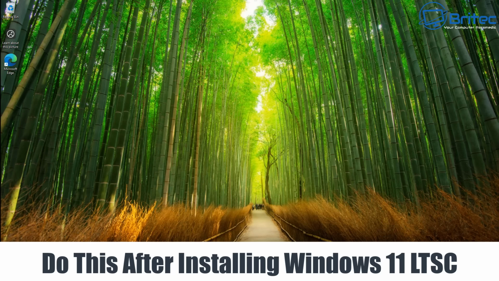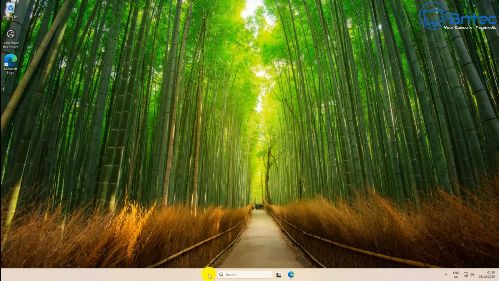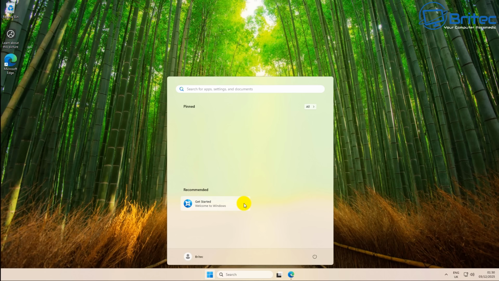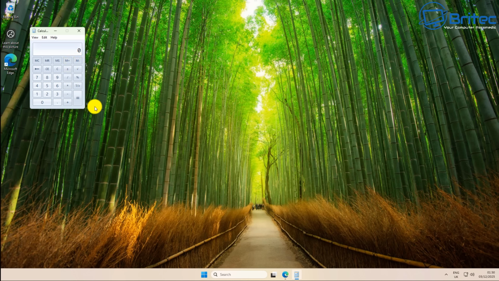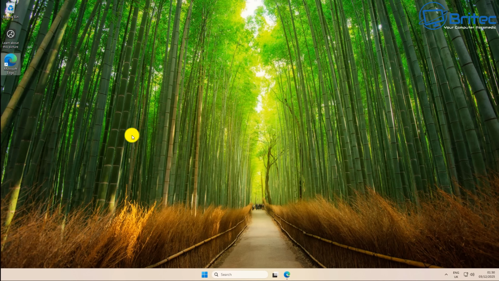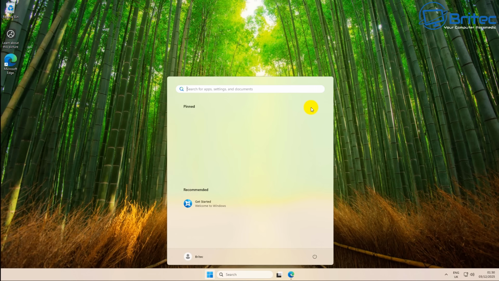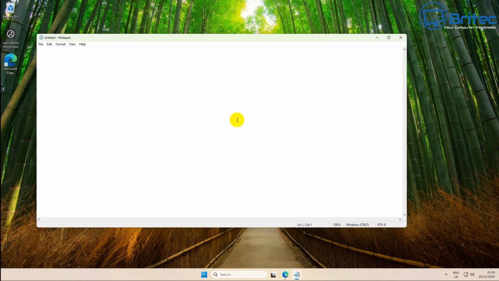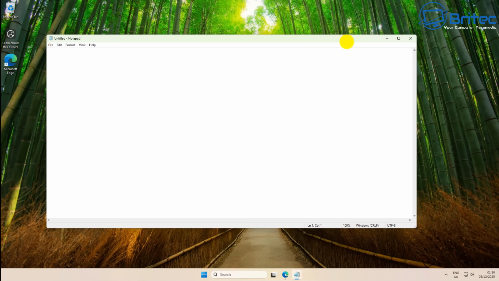Do this after installing Windows 11 LTSC or Windows 11 IoT LTSC versions of Windows. You can see we are running the IoT LTSC version here, and we have legacy apps installed on the system. Now, quite a few people have asked me how you can set this up to get it working as a desktop PC, and we'll go through all that in this video.